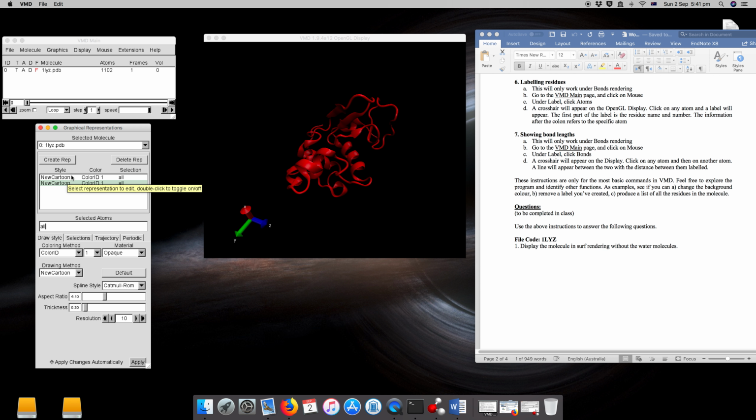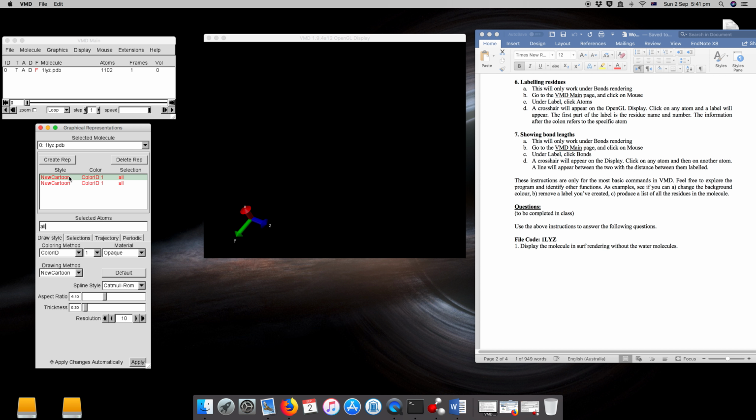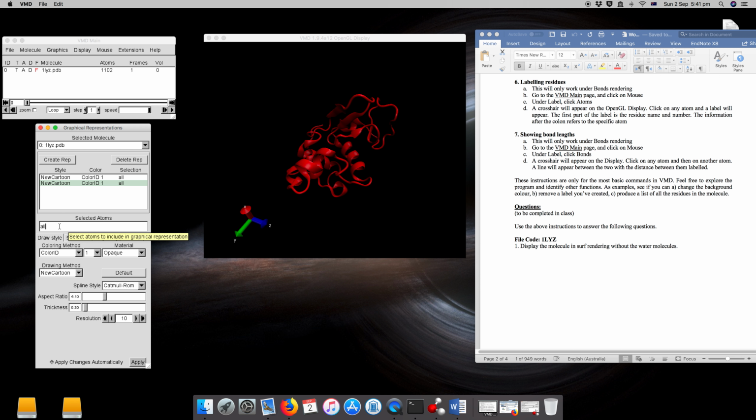Now you can have as many representations as you want. It's just that if you want to deactivate one, you double click on it and it will turn red. If I deactivate the other one, you can see it's gone. It's been deactivated. So I'm gonna activate this one and also activate this one. Now the second rendering that I have, I need to only display this molecule as protein without any water.